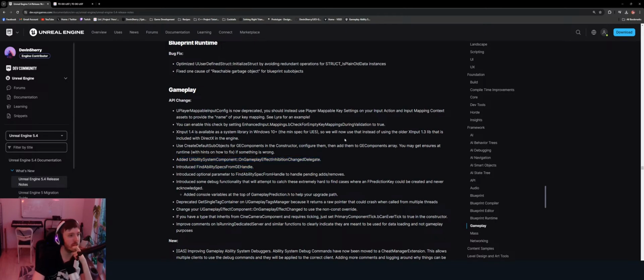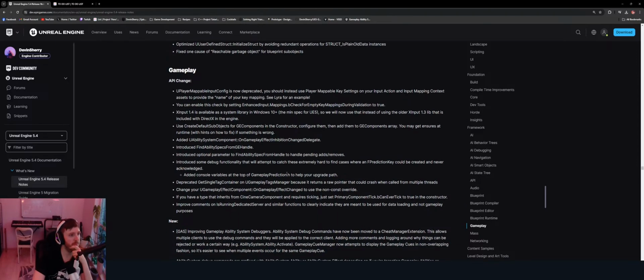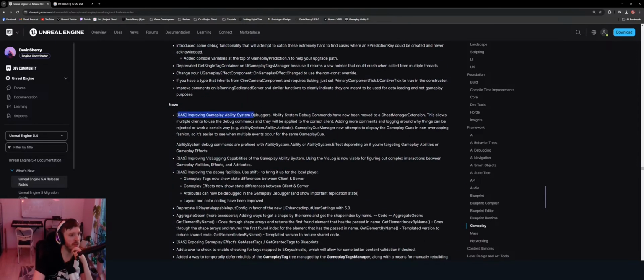Don't know what that really means, but yeah, they're currently adding support for GAS, and they use it for Fortnite. They used it for Paragon, Lord of GAS, from what I remember, things like that. So new GAS, improving gameplay system debuggers, ability system, Vislogging capabilities, system using out complex interactions between these things. Awesome.